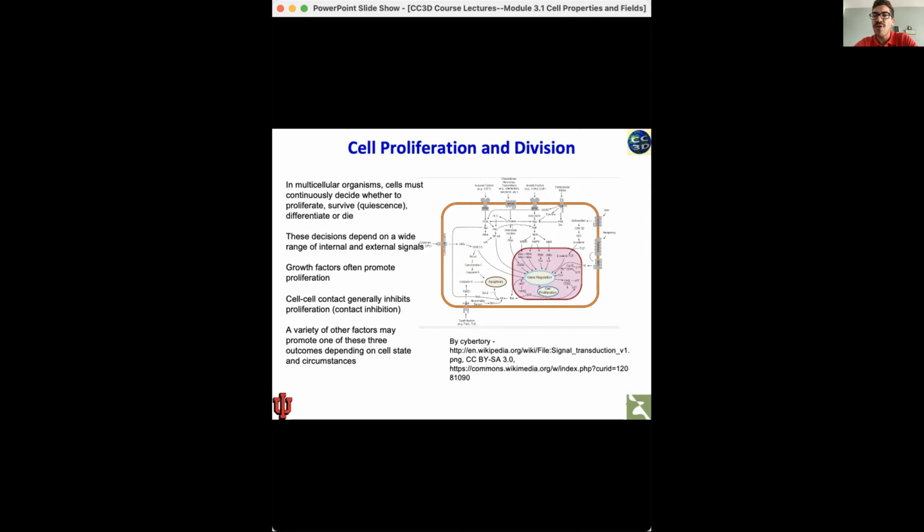And there are factors such as cell-to-cell contact that might inhibit this cell growth and proliferation, and other factors such as growth molecules that might induce cells to proliferate. And we will see examples of modeling these two types of behavior.